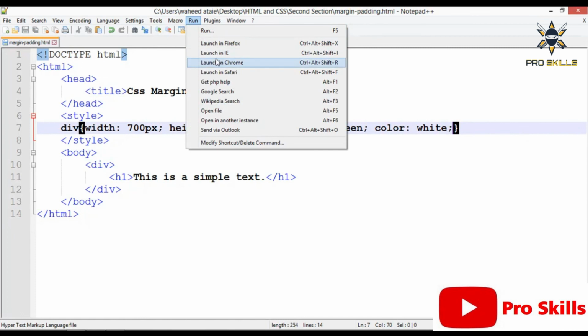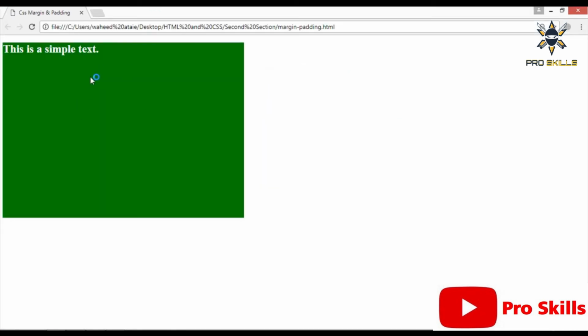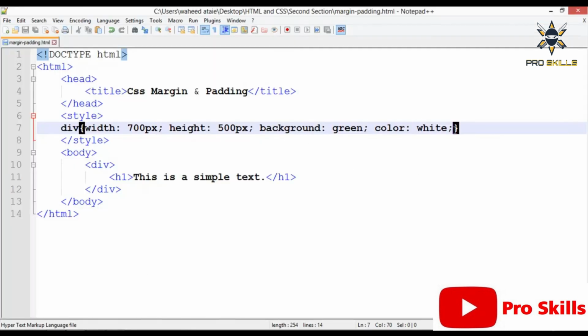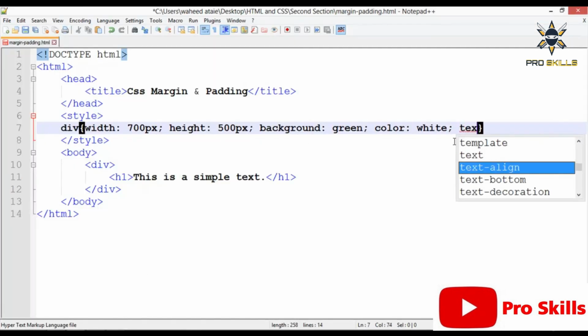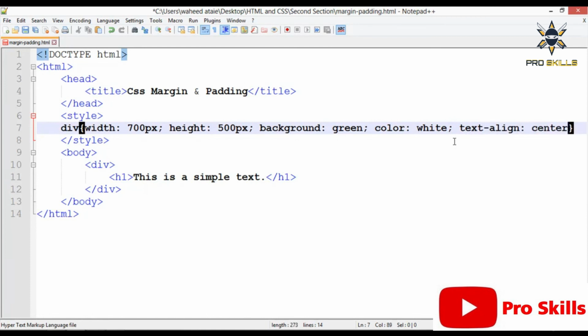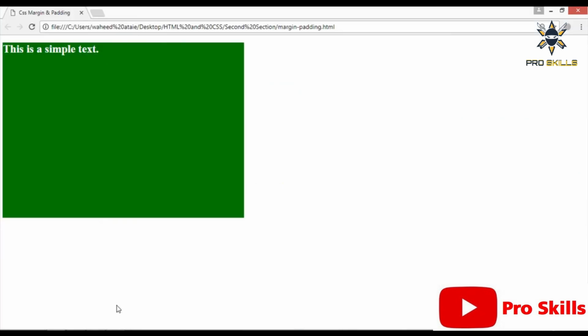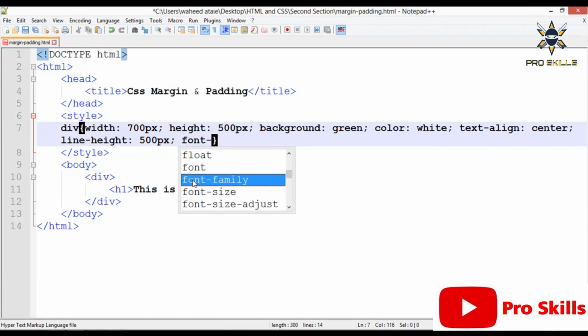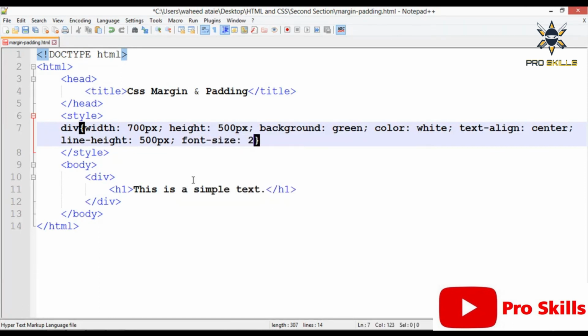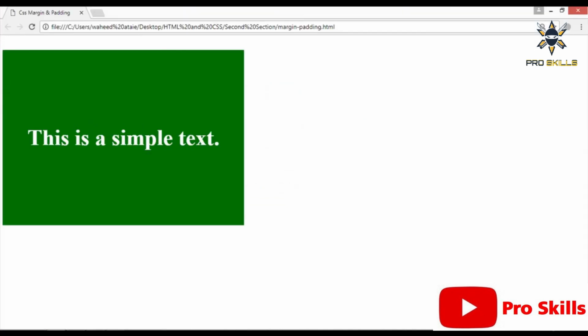Save and launch in Chrome. Now we have just a box with 700 pixel width and 500 pixel height, and the text color is white. So text align center and line height to bring your text in center vertically, just 500 pixel of line height, because the height of the element is 500 pixel. And if you want to just increase the font size, you can say just 2em. Ctrl S and refresh.